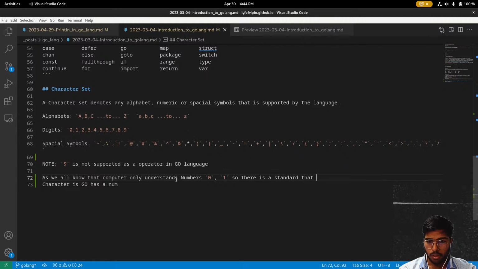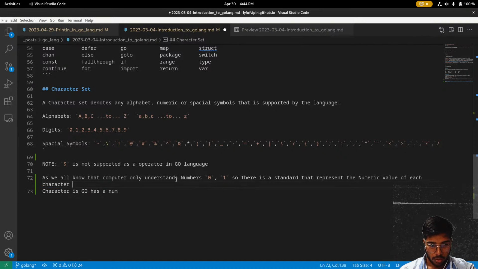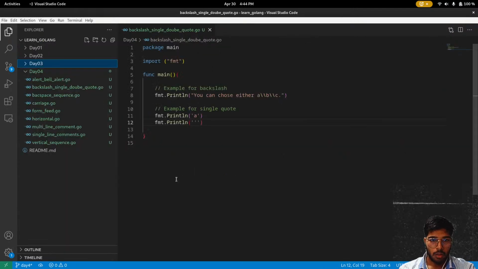As you all know, the computer only understands numerals, so there is a standard that represents the numeric value of each character. That is exactly what we call ASCII.